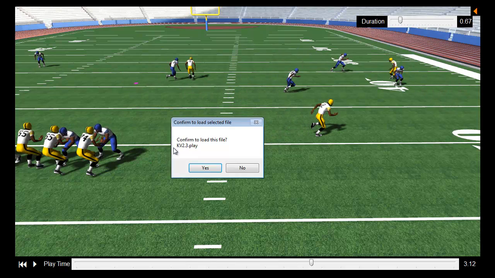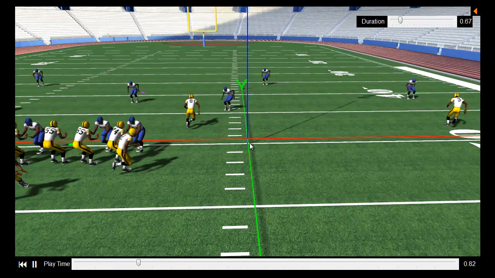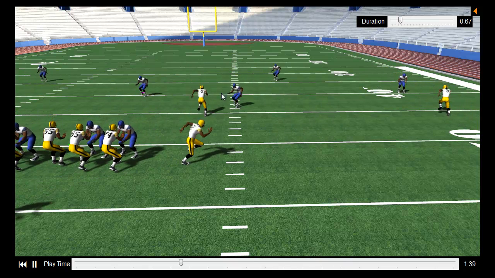And then if we look at a third likely scenario, and we look at just another tweak we did, what we'll see is the safety saying, oh no, this tight end went second level.